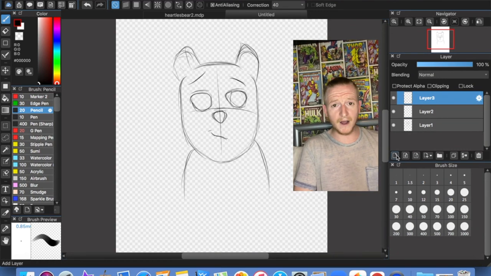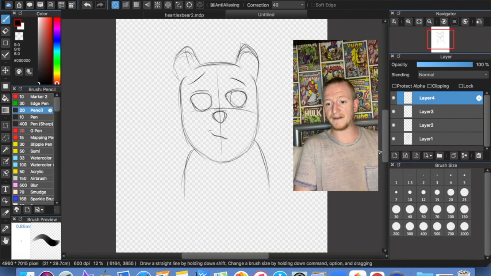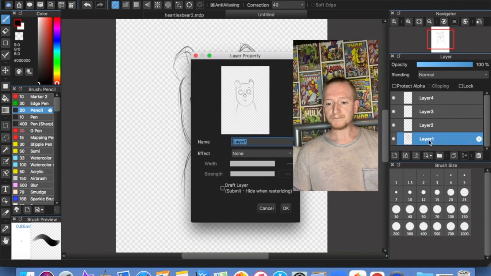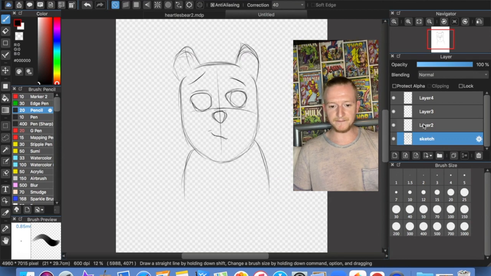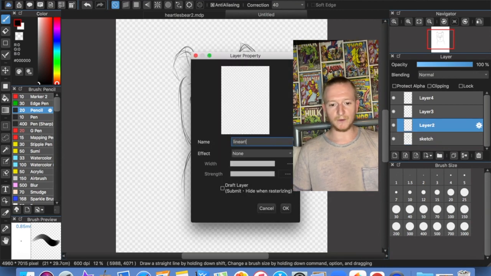Okay, let's just, for argument's sake, let's make, I don't know, 4 layers, and we're going to rename them. I always advise you name your layers just to keep track of what you're doing. With loads of layers, it can get very confusing. So we'll make layer 1 sketch, nice and easy. Layer 2 will make line art.